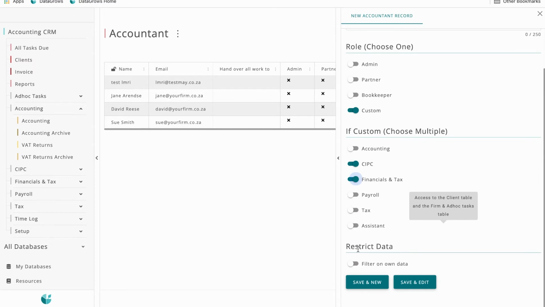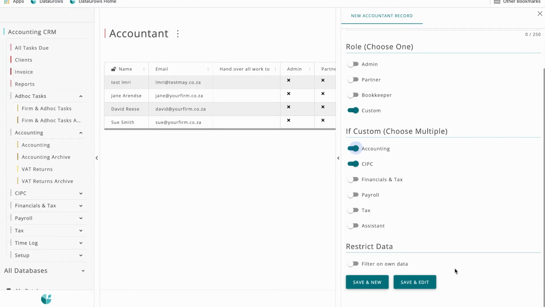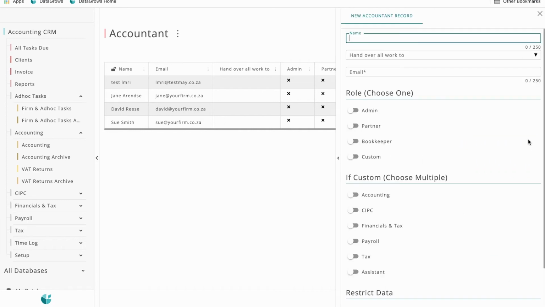Then when you scroll down, you'll find an assistant role as well as filter on own. The assistant role will only see the All Tasks Due, Clients, and Ad Hoc Task group. Filter on own will restrict a user's view, so they'll only be able to see their own tasks. Once you have checked all the applicable boxes, please select Save and New. This will bring up a blank screen where you can add your next user.